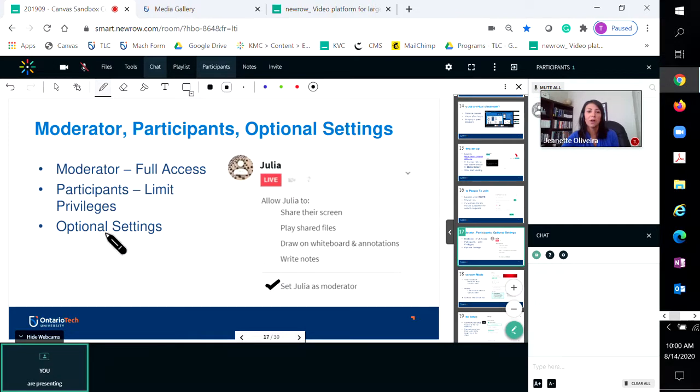There's also some optional settings here as well. So maybe you just need them to share their screen, or you want to give them the capability to draw on the whiteboard. You can do that. So you can pick which options you want to enable for that particular student.